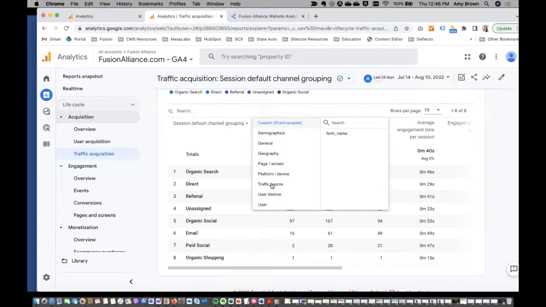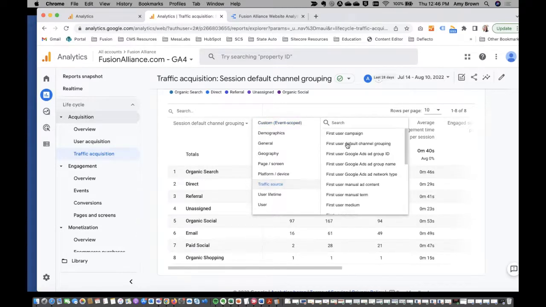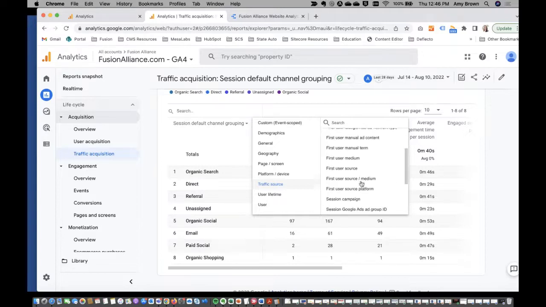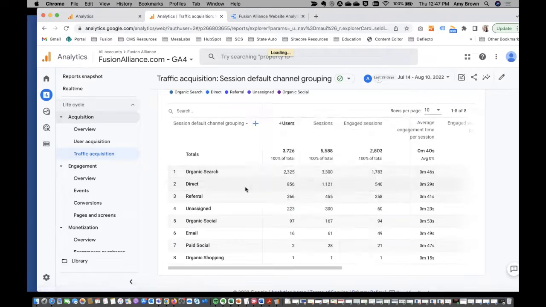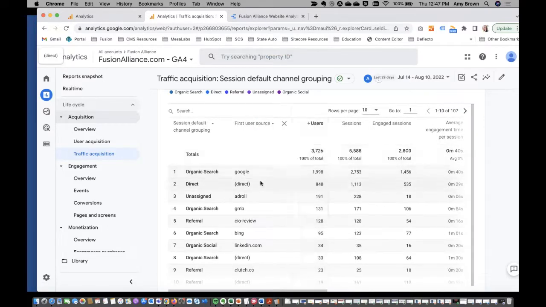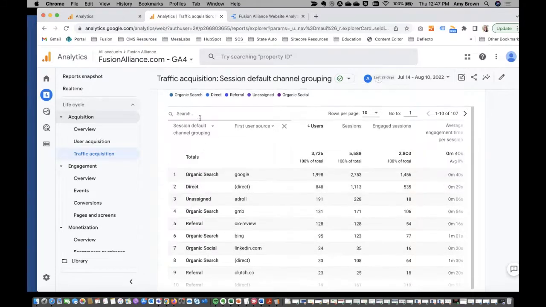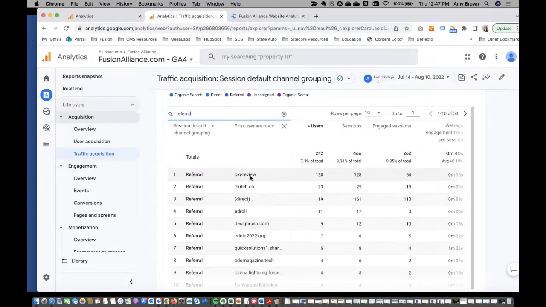So if, for example, I wanted to see more about the source, like which referral URLs are driving traffic, I could put that here. Now I still see all of my other types of traffic as well. If I search by referral, I can use that to narrow down the data a bit. And this looks very similar to what I saw when I clicked into referral, and I can see how this is playing out.